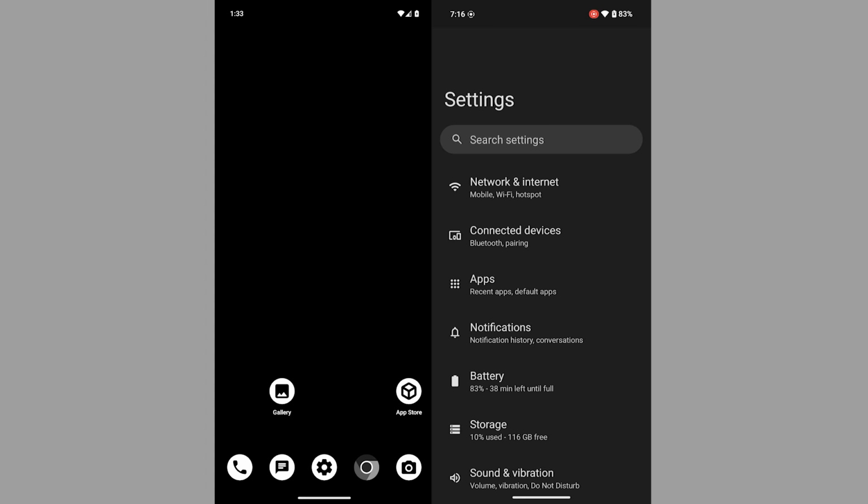GrapheneOS looks and feels almost exactly like stock Android does. And on top of this, you can install apps the same way, and you could even install APK files. So in pretty much every way possible, it looks and feels exactly like an Android phone. There's almost no chance that you can show GrapheneOS to somebody and they won't know what they're doing.